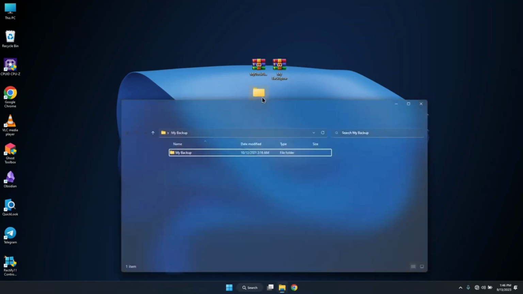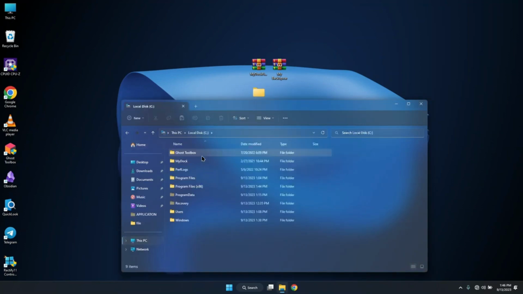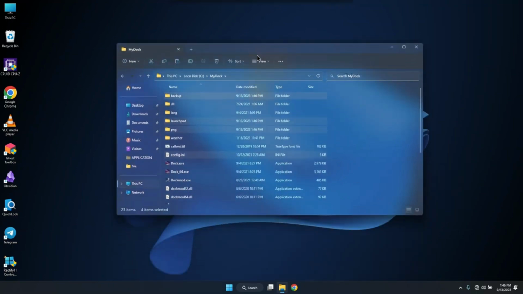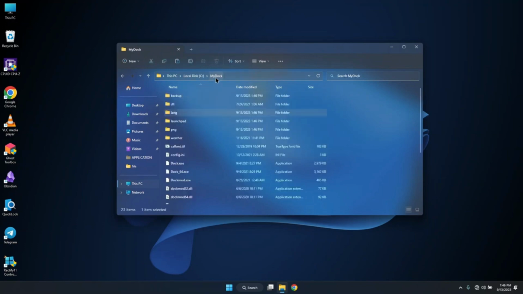Open it up and copy all the files and paste it inside the MyDock folder you pasted on your local disk. Now, open the lang folder and delete the Chinese. You can keep it if you're Chinese. Once done, head back, scroll down and run Dock64.exe.